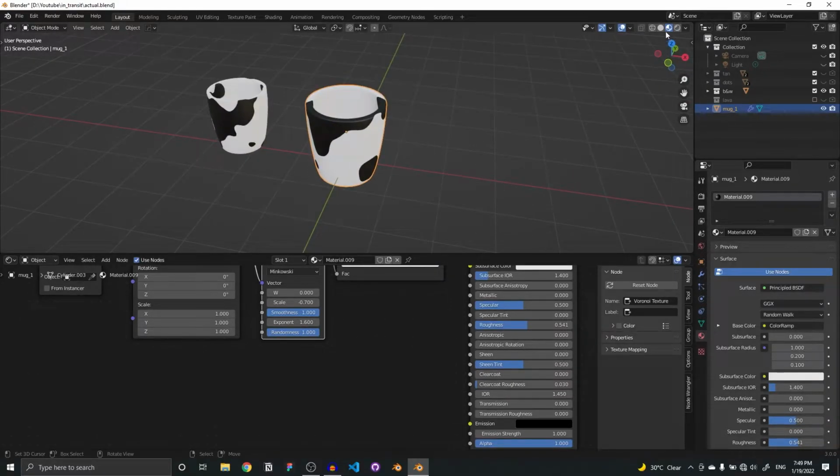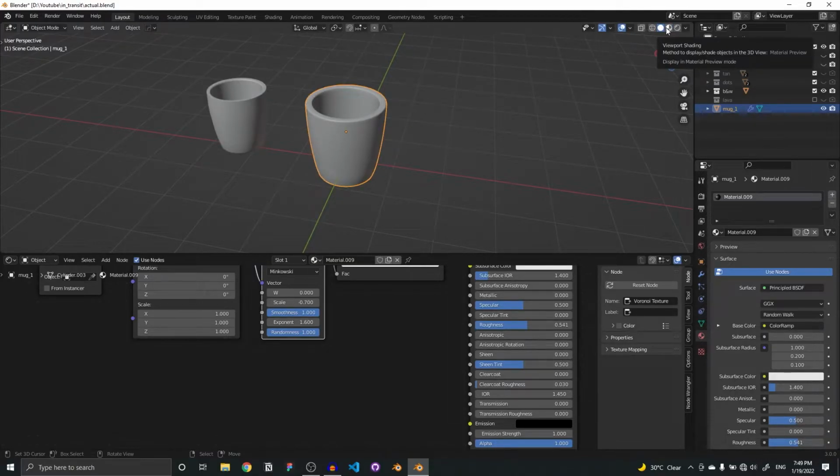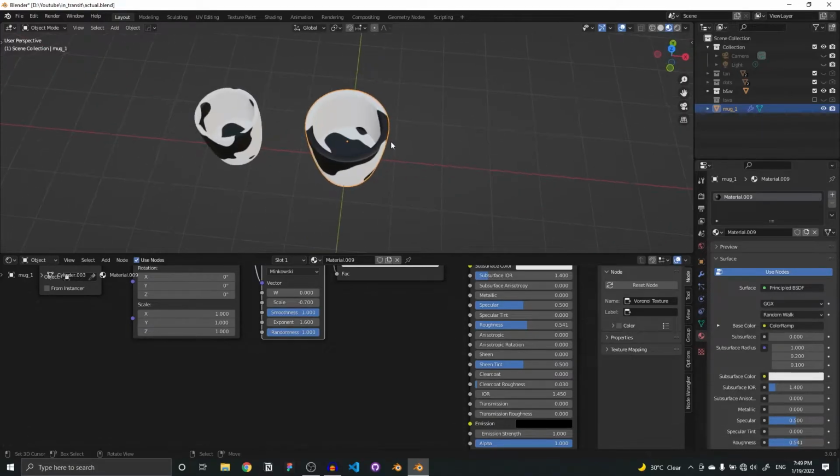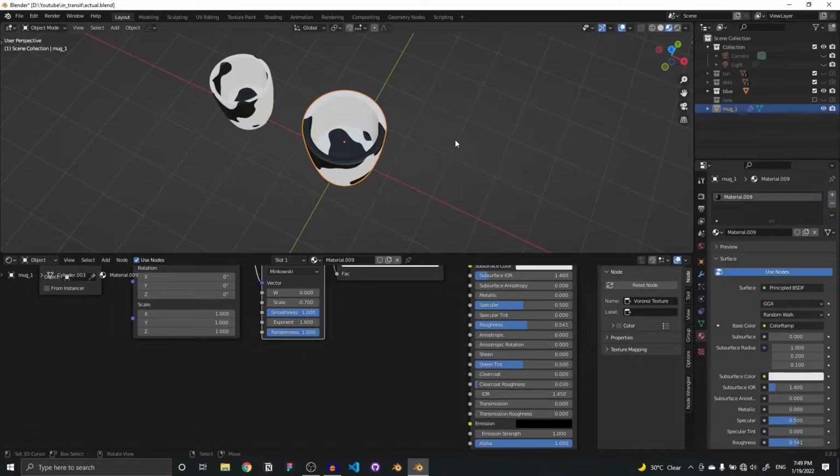Alright, now we are in the viewport shading, and this one is the viewport shading. Wait, sorry, my bad. Okay, this is the material preview, and this is the solid view. See, I'm just a beginner.